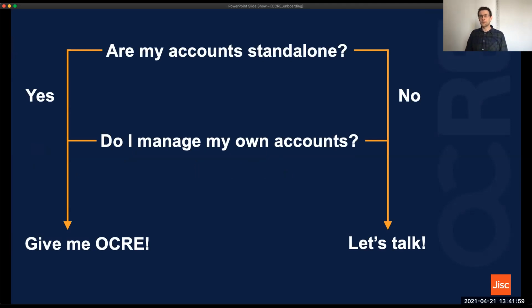Okay. So if that all sounds a little bit confusing and complicated, this is my simple summary of the entire talk. You need to ask yourself 2 questions. One is, are my accounts standalone, that is, not part of an AWS organization? And do I manage my own accounts? Do I want to manage my own accounts? If the answer is yes to both of those questions, you've got standalone accounts and you want to manage them yourselves, we can onboard you to OCRE by following that invite process very quickly.